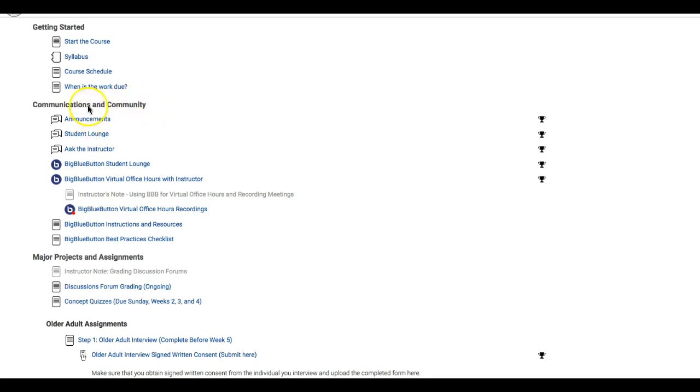So the next thing that I highly recommend that you take a look at are all of the items that are located underneath the Communications and Community subtitle here. I'll be sending out weekly announcements with a video with some tips and strategies for success in the class. You'll also find here our Student Lounge, which is a great place for you to interact with each other, get to know some of your colleagues, get support around our class, maybe even form a study group if you'd like to do that. I know that's worked out really well for some students in other classes that I've taught here at Widener. You'll also find that Ask the Instructor page here.